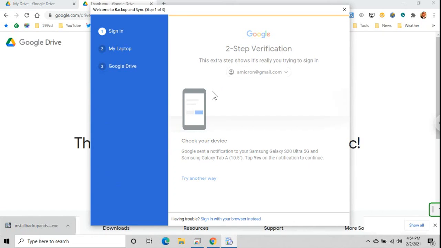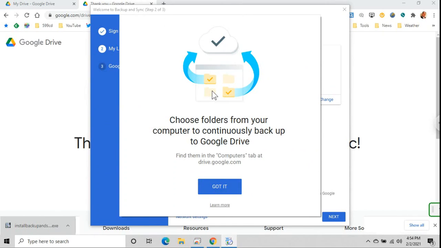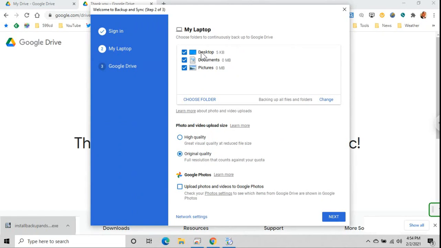There it goes. Okay, now it's going to say choose folders from your computer to continuously back up to Google Drive. All right, whatever files you modify in these folders will be saved up in the Google Drive. All right, click got it. All right, desktop, documents, pictures. Yeah, that's fine. You can pick subfolders and change things, whatever.